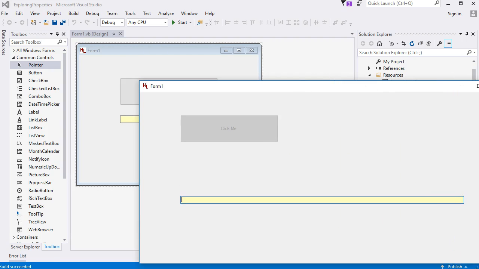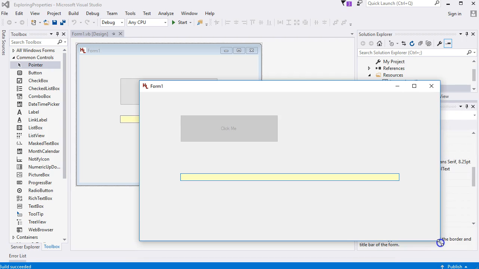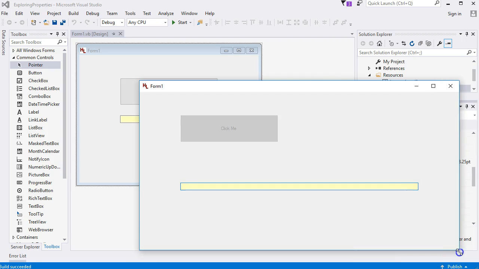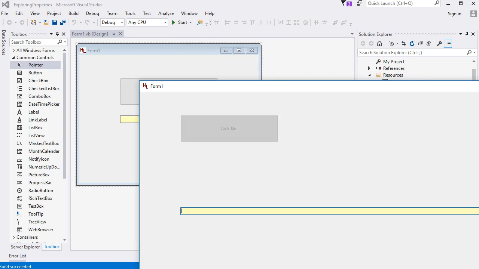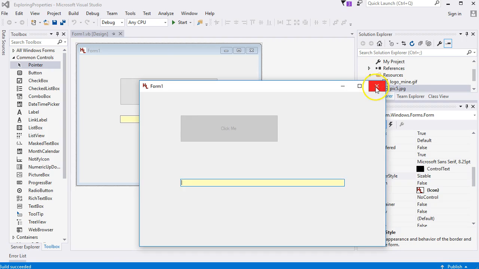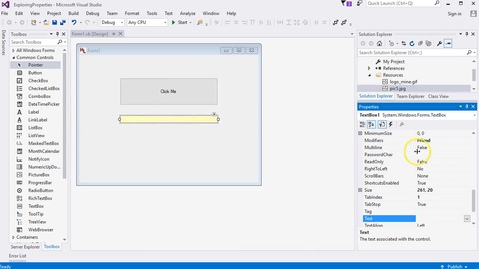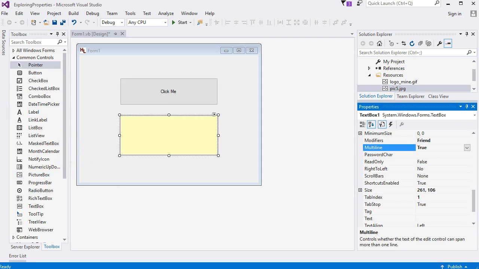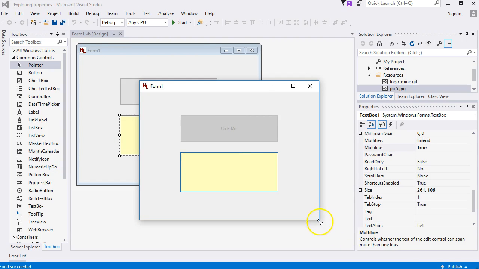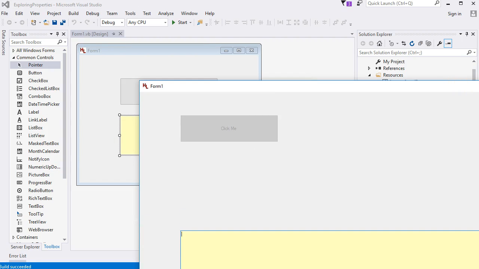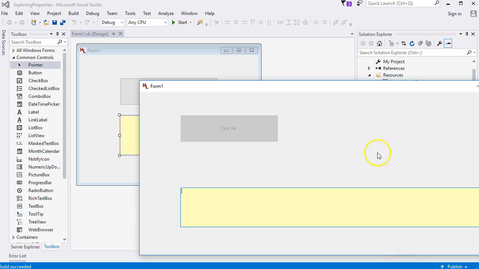Alright, so that's anchor. You can see it's always shifting with the form. The text box is shifting down. The button stays in exactly the same position, but because we've anchored the text box to the left, right and the bottom, it will always move. You can see that better if I did this one, multi-line back to true. Start. Right, let's resize this one. You can see the text box is all getting bigger if you resize the form.